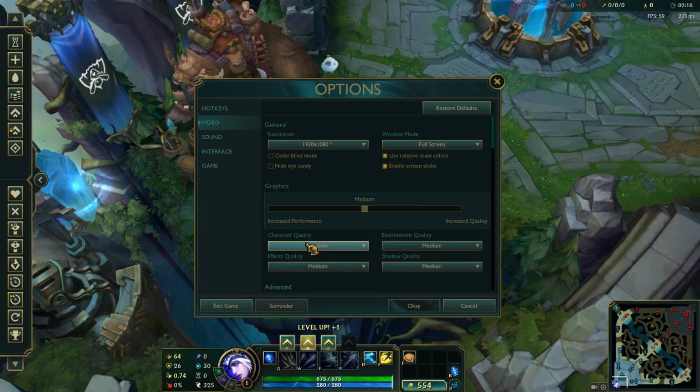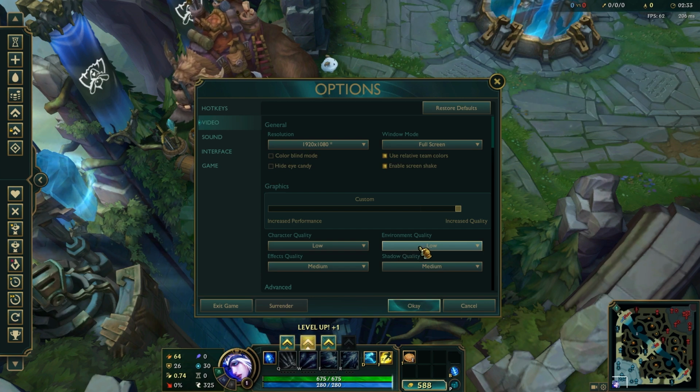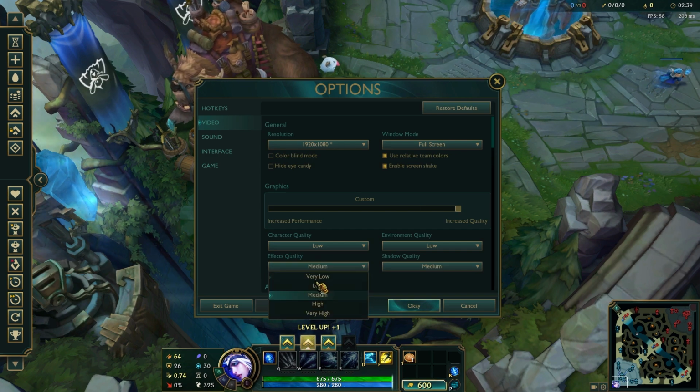Character quality, you can set this to medium or low to reduce the load on your CPU and GPU. Environment quality, set to low to lower the detail of the map, terrain, and objects. FX quality, set to medium or low to reduce the visual effects from abilities and items.